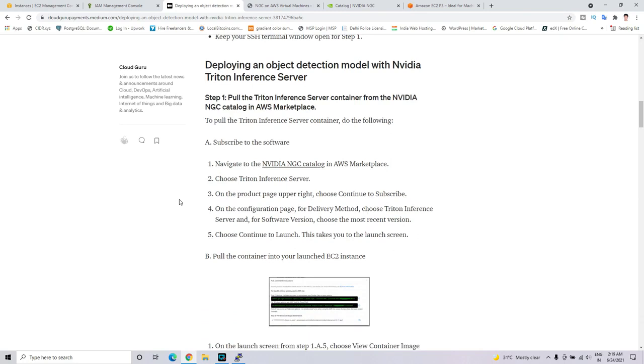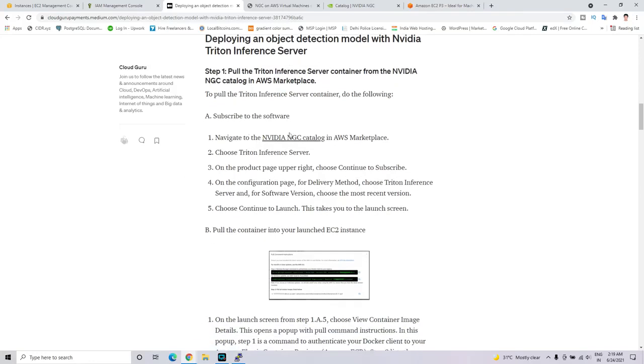So now we have to deploy an object detection model with NVIDIA Triton Inference Server. The first step is to pull Triton Inference Server from the NVIDIA NGC catalog. So first we have to go to the NVIDIA NGC catalog and choose Triton Inference Server.